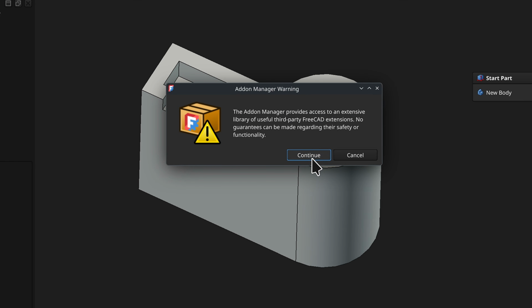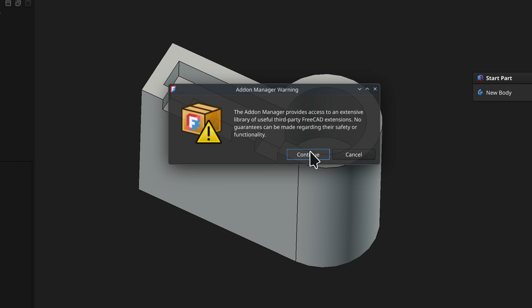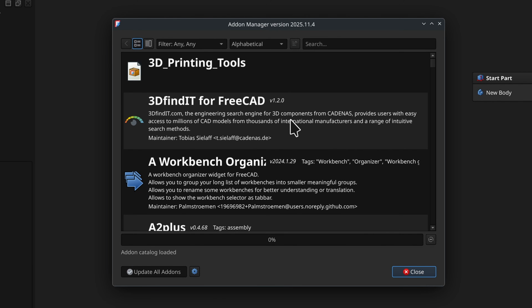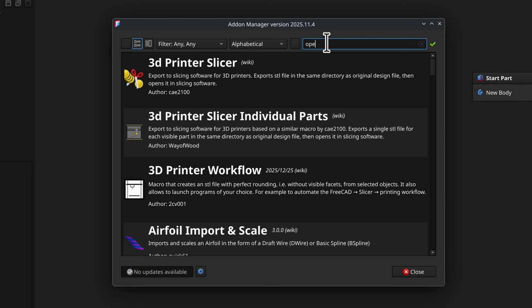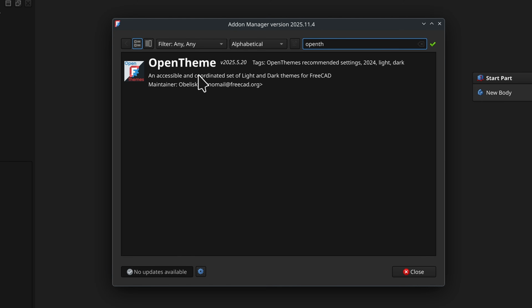FreeCAD warns you to use add-ons at your own risk. You can go ahead and click Continue. On this page, you will find a wide range of tools that can greatly improve your FreeCAD experience, from new themes to additional features. Here we're going to search for the open theme developed by Obelisk79.